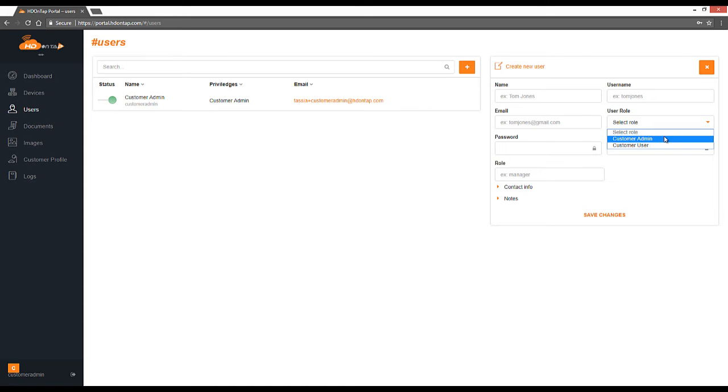HDOnTap supports two different user roles. Customer admins can access everything in the portal, including updating information, adding and removing users, adding devices, determining permissions, and more. Customer user accounts have more limited access and are not able to change critical information such as customer information or devices. Enter the password you would like to set for your user and click Save Changes.